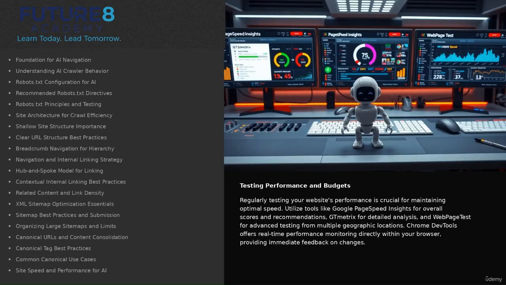Testing performance and budgets. Regularly testing your website's performance is crucial for maintaining optimal speed. Utilize tools like Google PageSpeed Insights for overall scores and recommendations, GTmetrix for detailed analysis, and WebPageTest for advanced testing from multiple geographic locations. Chrome DevTools offers real-time performance monitoring directly within your browser, providing immediate feedback on changes.